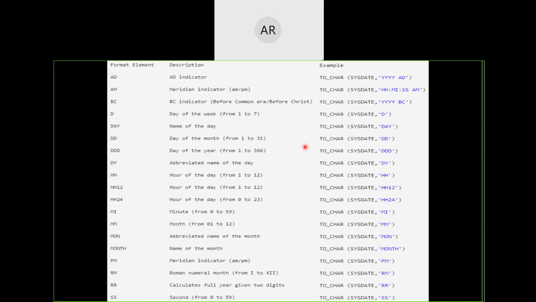But here I kept one more slide to show you that if you want to calculate something in AD, then you can go with AD. If you want BC, then use BC. If you want just the day number, use D. If you want the name of the day, then use DAY as a whole. If you want a 2-digit date, use DD. Like that, you have got multiple options which you can use.